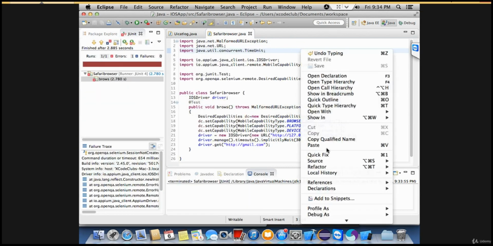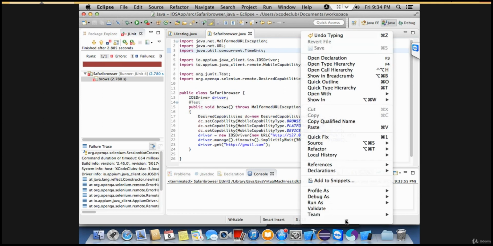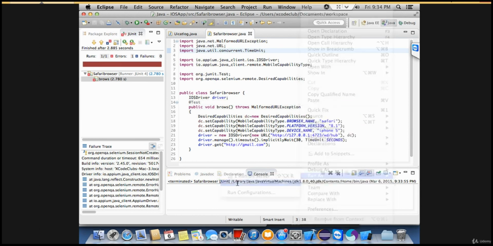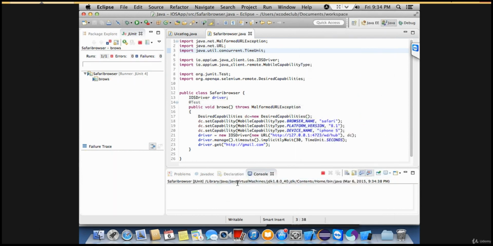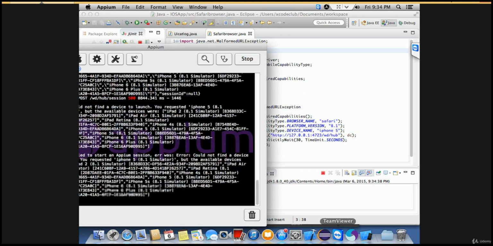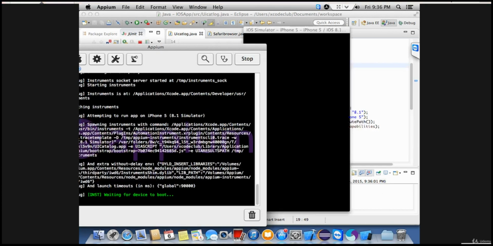I know sometimes it is irritating when we have to go every time and start the Appium server, but you can do that from code as well, which we'll be seeing in the coming part. Okay, so I guess execution started. Waiting for device to boot. You can see it in the console from the Appium logs.